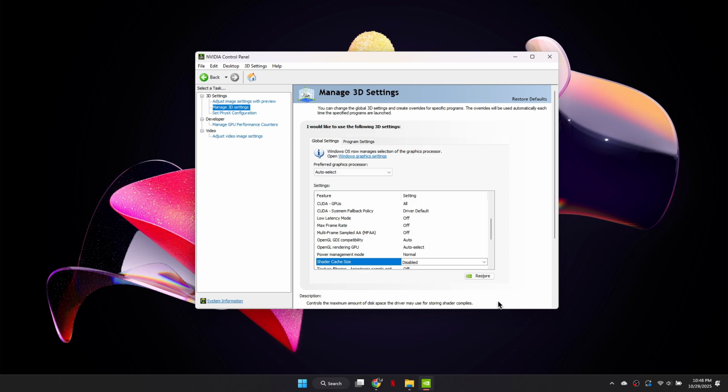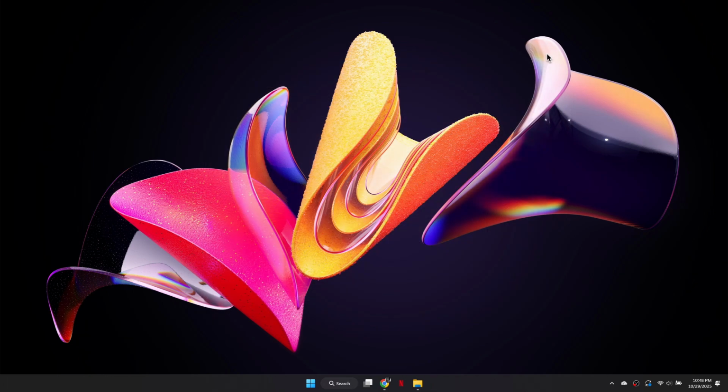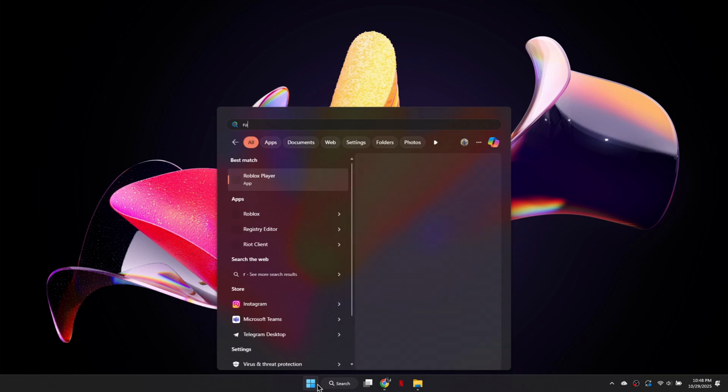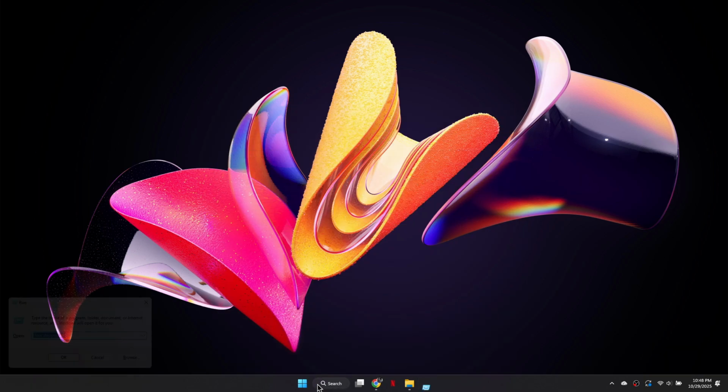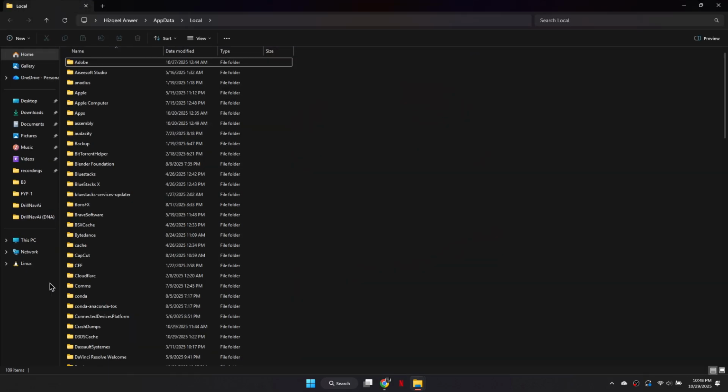After that, restart your computer. This step is important for the changes to take effect. Once your computer restarts, open the Start menu and search for Run. In the Run box, type %localappdata% and press Enter.